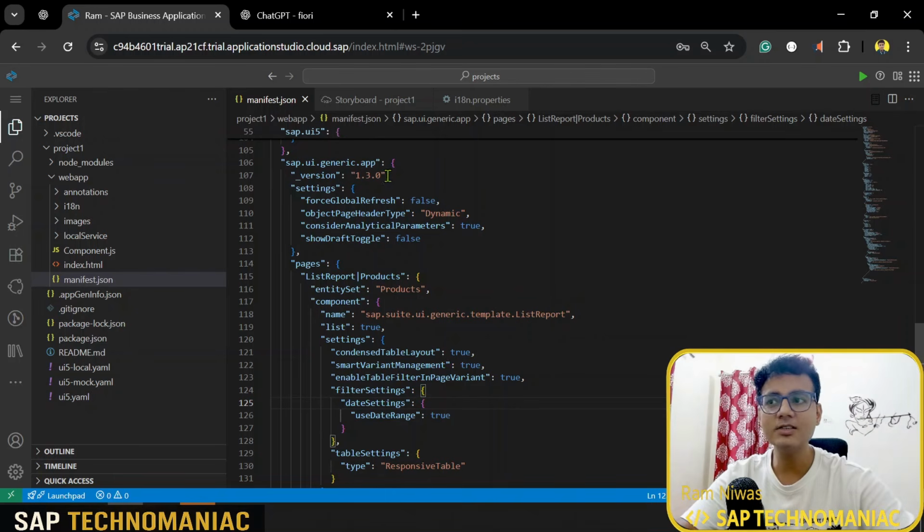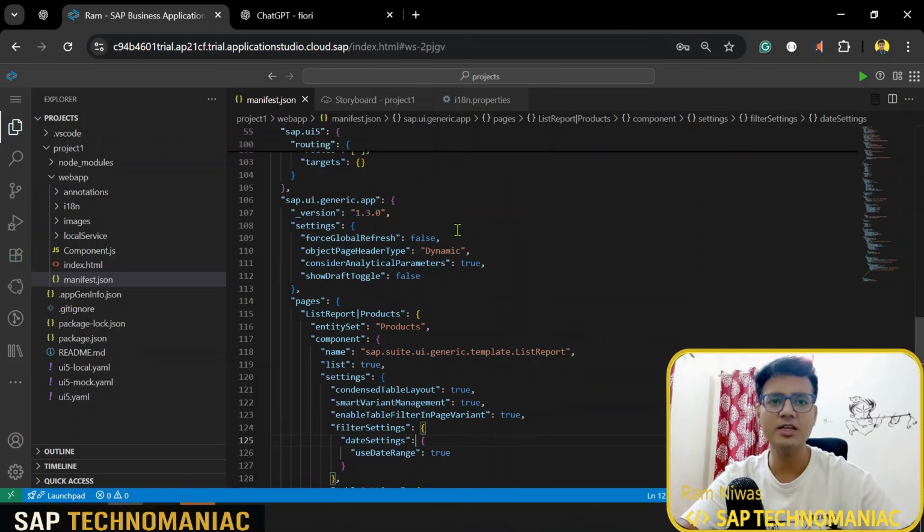Again, we have the version 1.3.0. In a similar way, we have a version for the manifest.json, and for this particular block we have this version. It will define what all settings you can define in this particular section, what things you can or cannot define. It will change from time to time. SAP will add some things and remove some things in different versions. The current version which you are using for this particular block is 1.3.0.